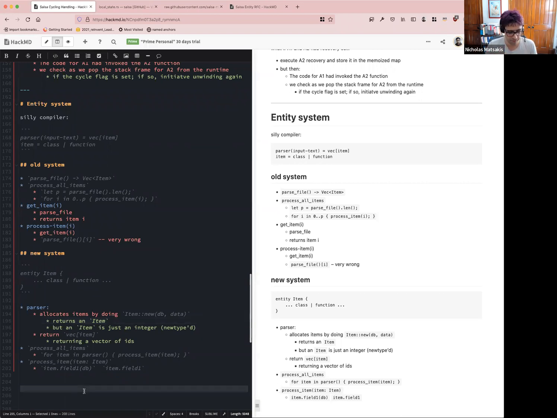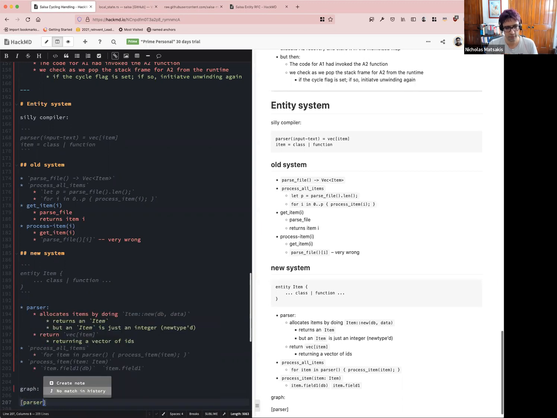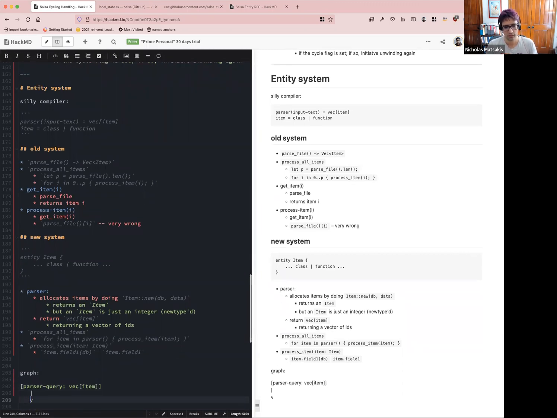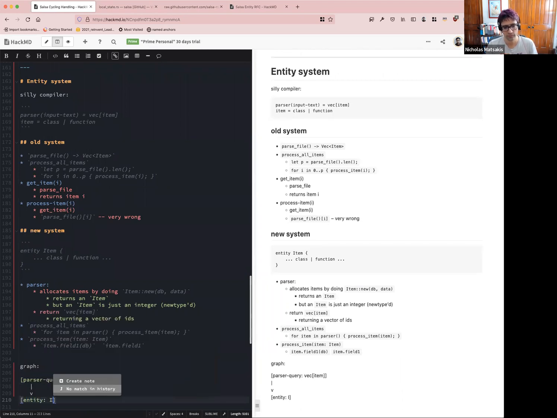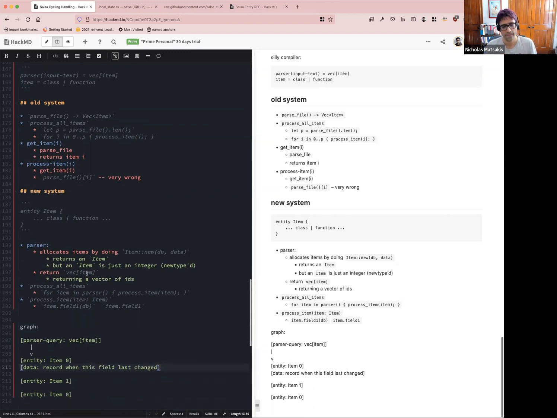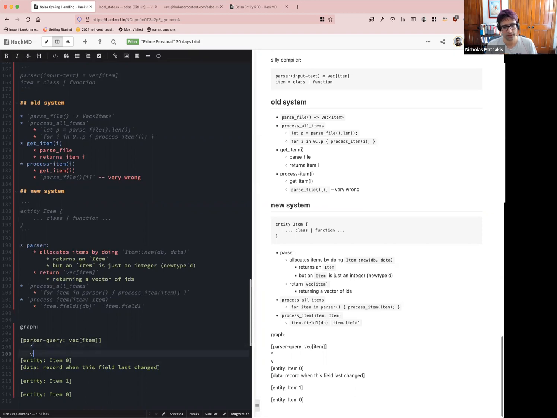So in some sense, the graph becomes like, you have the parser query, which returns a vec of items, but it has a dependency on an entity, or on each entity that it creates. And those entities themselves have fields like data, and they can record when this field last changed. And so now my process item, there might be a dependency, which order am I doing my dependencies? I guess like this.